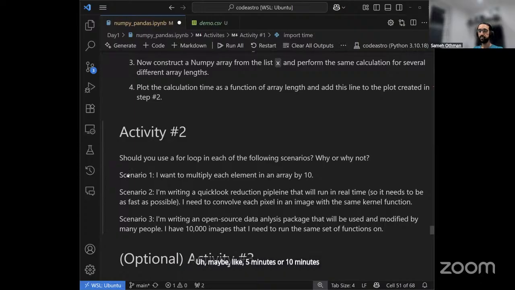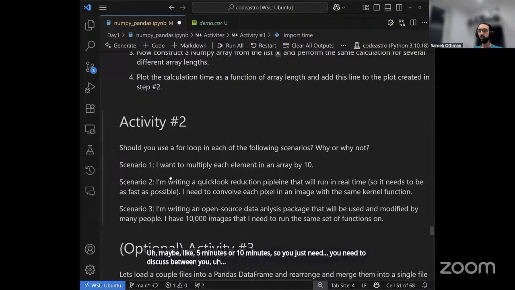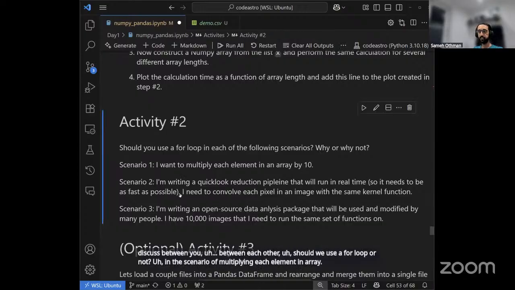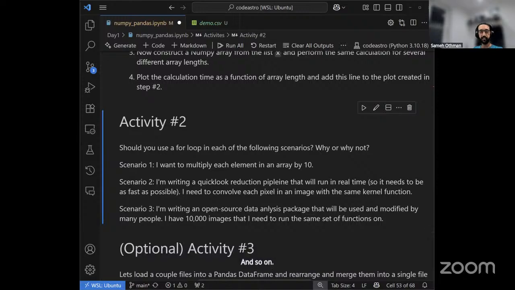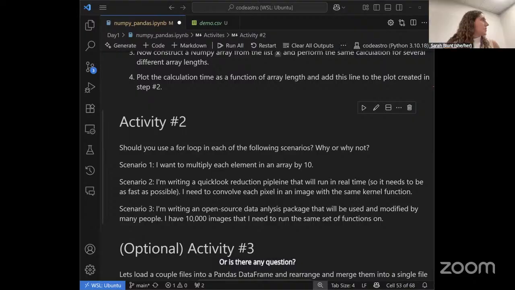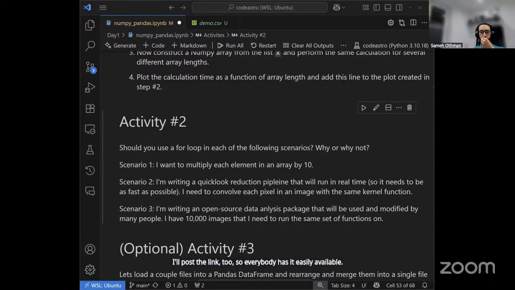For the second activity, you need to discuss between each other whether we should use a for loop or not in the scenario of multiplying each element in an array and so on. Are the activities clear, or is there any question? I'll post the link too so everybody has it easily available.